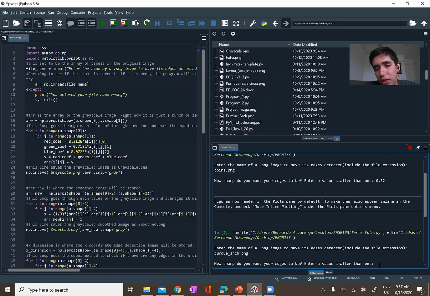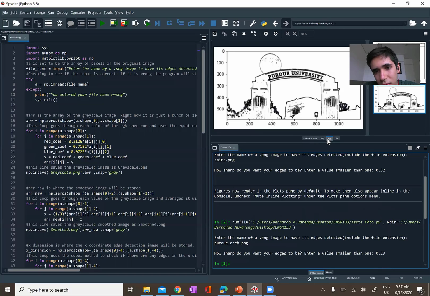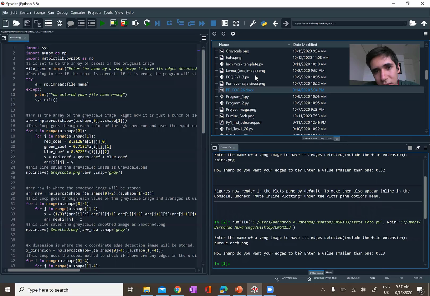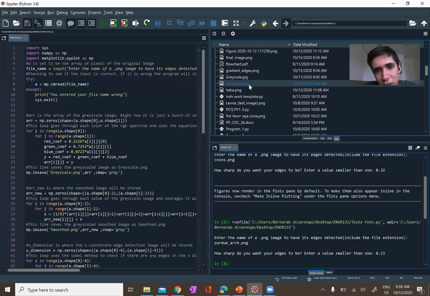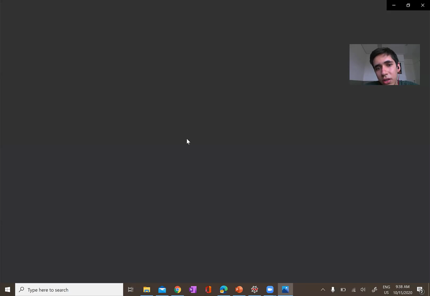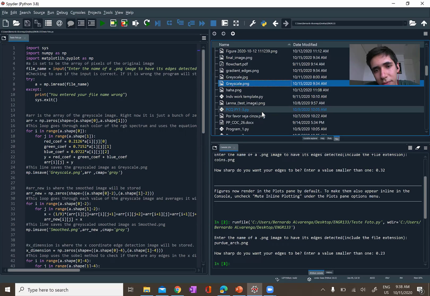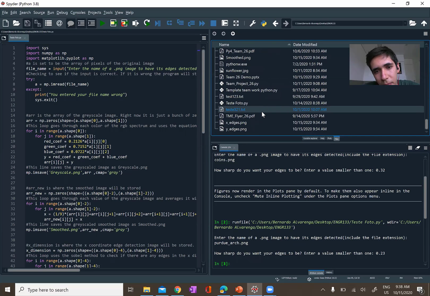Yeah, you see it asks again how sharp, and if we put .23 just to be a little bit different, then we can see the images right here. And just like the other one, all the grayscale and in-between images are saved here. So let me just show that.